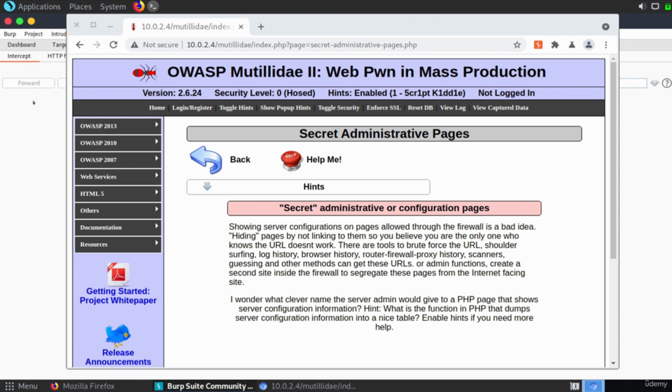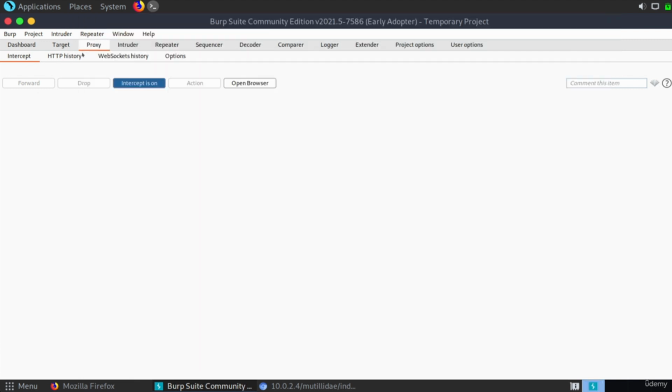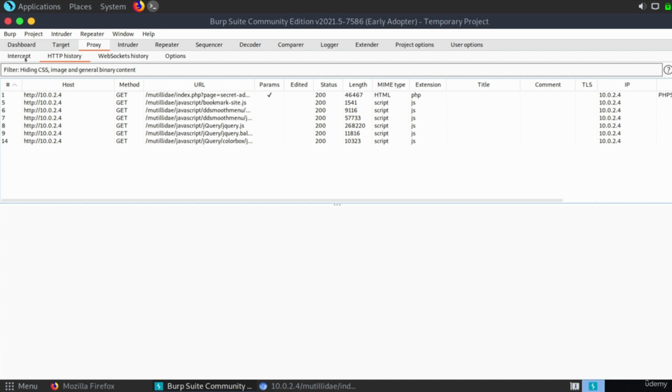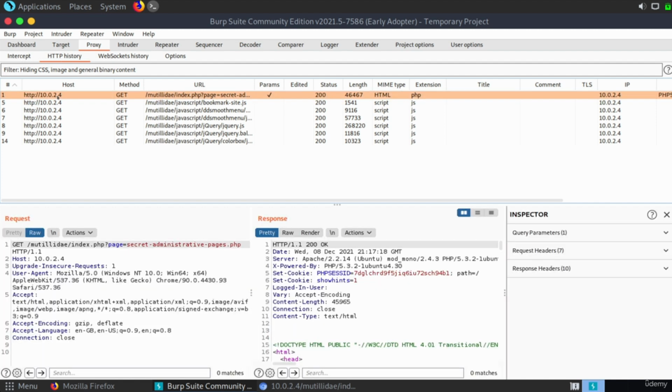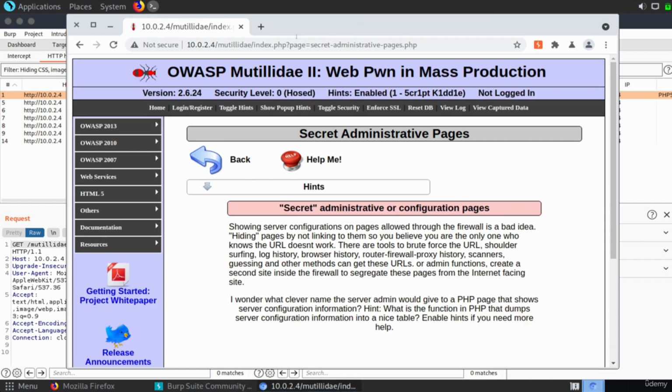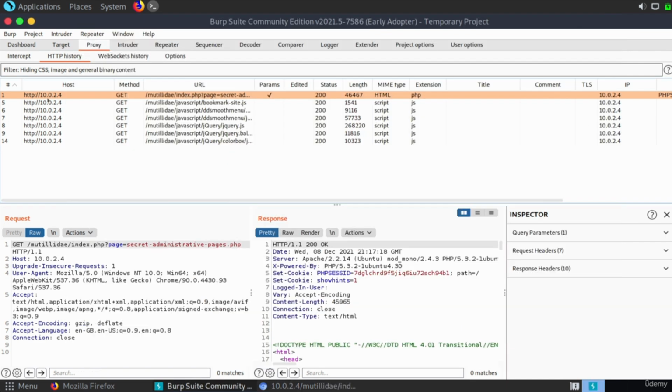Now let's go back into Burp Suite itself. And let's take a look at some of the traffic that was captured. If we look at our HTTP history, we can see the information here. We can see the raw file, and we see the page secret-administrative-pages.php. That is, of course, the website itself. If we look at that in our browser, you'll see that is the extension that is for the page address. So what we can do here is we can use a method of attempting to brute force the website addresses.